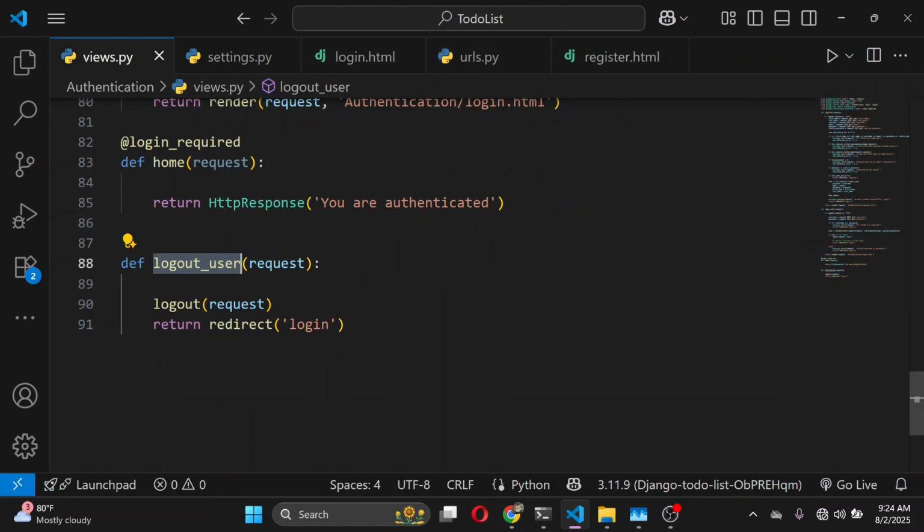Now, I want you to notice something. Right here in the home page, we're returning an HTTP response of "you are authenticated." And when I get there and refresh, you can see "you are authenticated" being printed out. What we also want to do is add the logout URL.